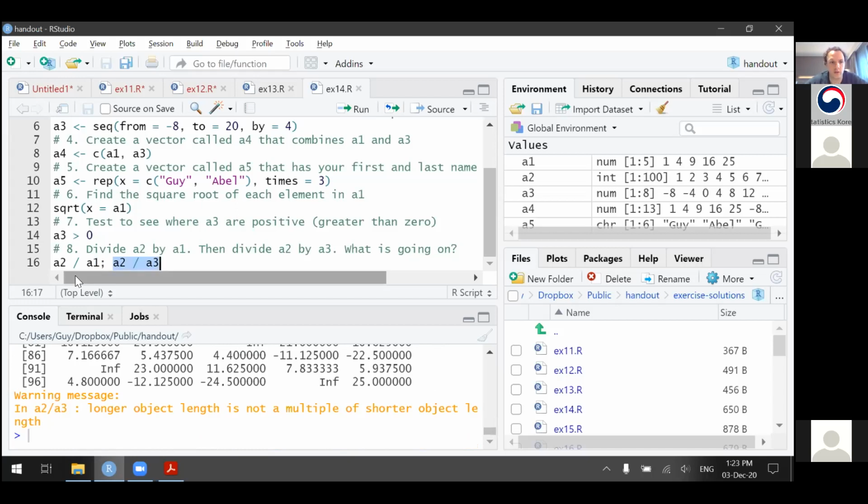So in this first example, we did A2 divided by A1, and we didn't get the warning message. A2 was of length 100. A1 is of length 5. So 5 into 100 goes without a remainder. But when we do A2 divided by A3, we've got 100 divided by 7, which leaves a remainder. And this is essentially what the warning message is telling us. It still does the calculation, so it's not an error message, just a warning message telling us that it's not working perfectly in sync, and that you need to be aware of that.